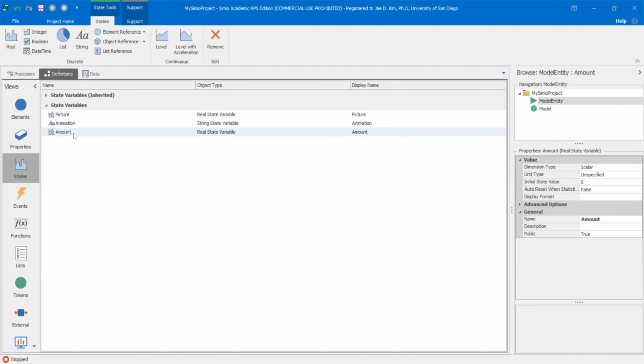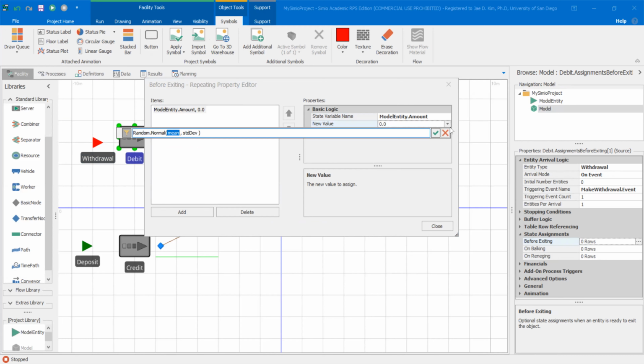state variable. Okay, so in here, I'm going to go to state assignment, and before exiting, I'm going to add a state variable assignment. So the new variable will be auto entity dot amount, the first item that pops up. And then let's set this value to random dot normal, withdrawal, let's say $5,000, standard deviation of $200. Completely making this up. Okay, I say close. So every time this gets generated, it's some random variable, $5,000 mean, standard deviation 200.